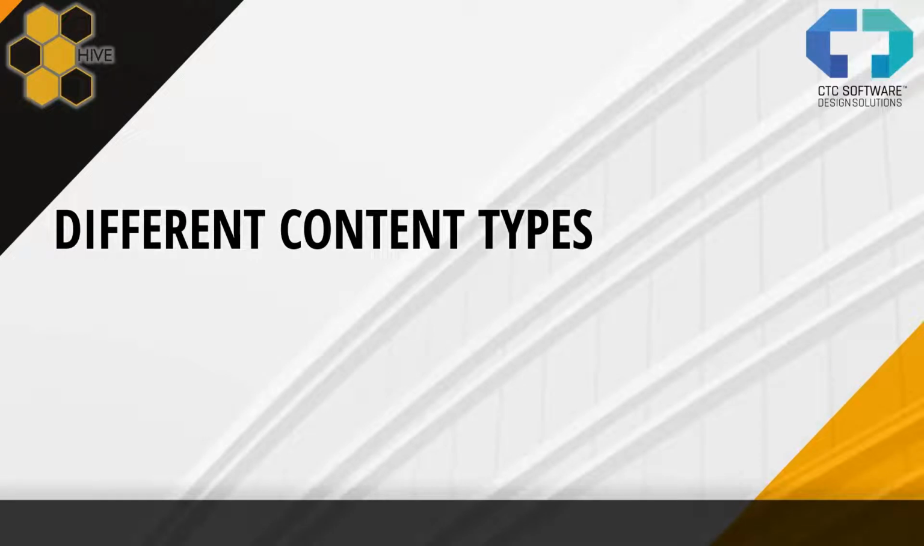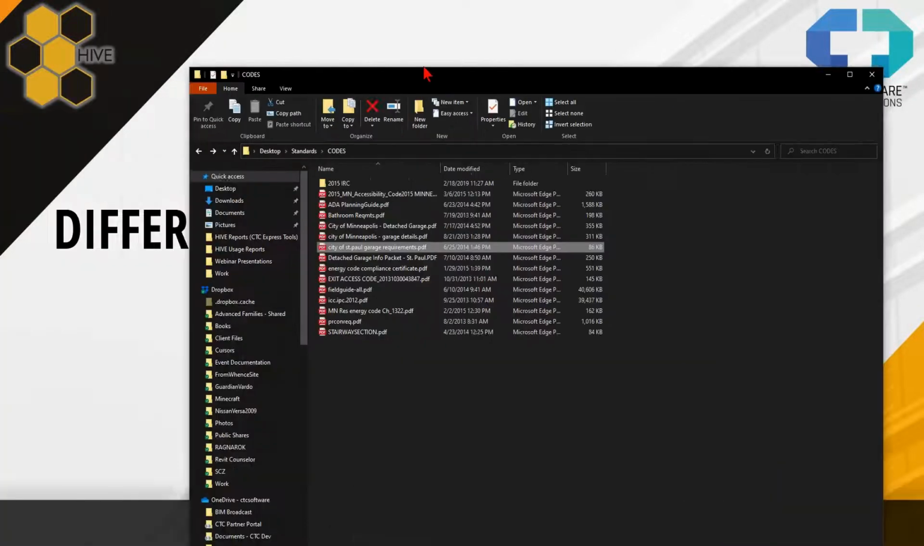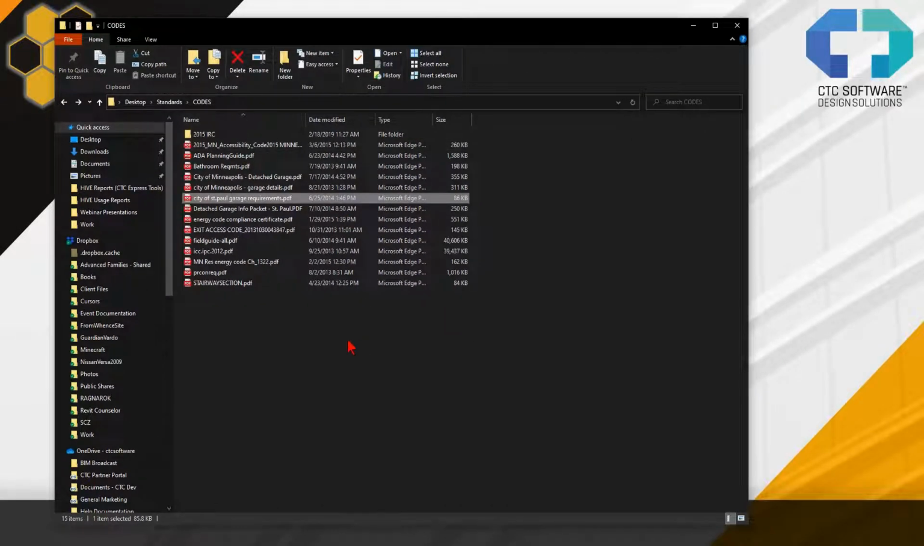What are the different kinds of content that we have really at our fingertips? The first one and the most notable one is just general files, whatever file types it is that you want to put into HIVE. And I have a couple of examples here that I'll be adding in a little later today. I have some code PDF files that I'm going to throw into HIVE.